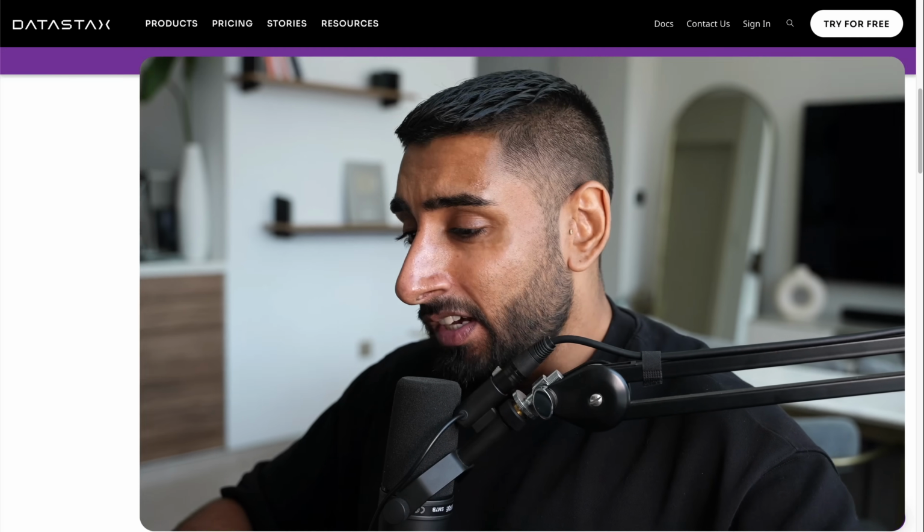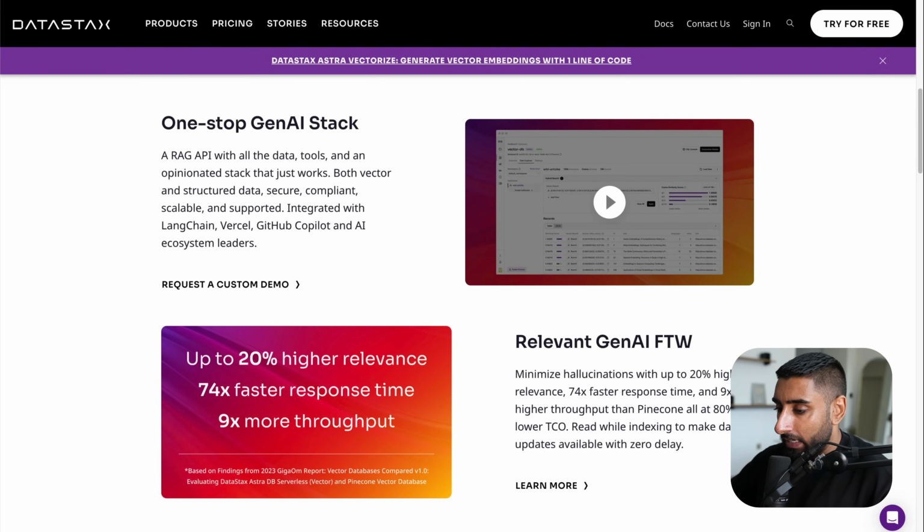And this takes me back to DataStax. So they've taken the collective experience of their customers that are putting GenAI apps in production, and they created an opinionated stack with the APIs and tools that devs and companies need in order to successfully push their productions out and be production ready. So you can think of it as a one-stop Gen AI stack.